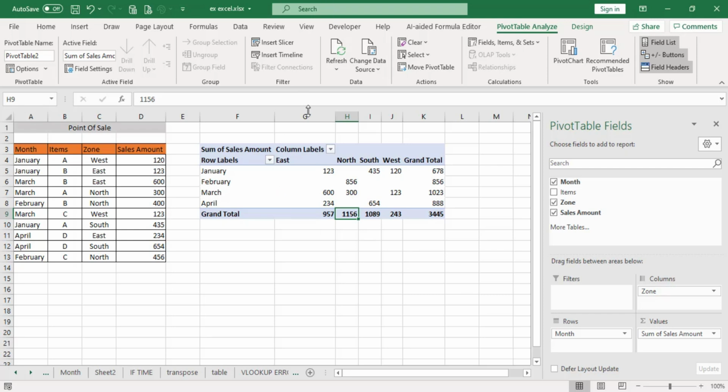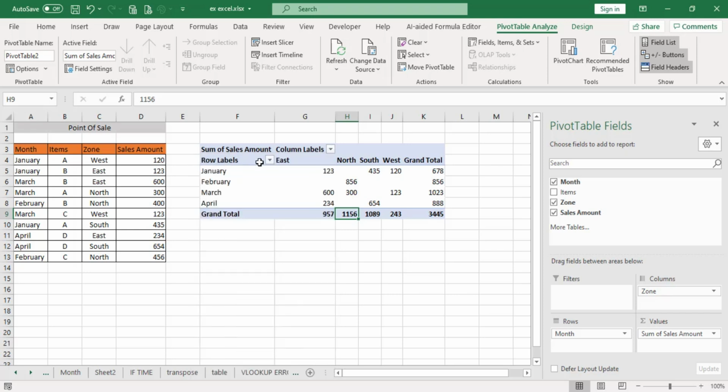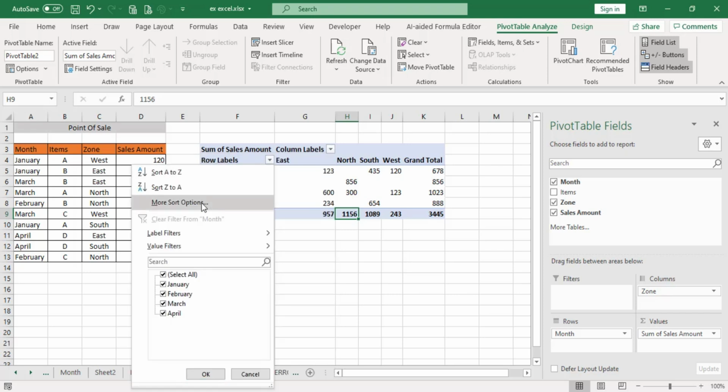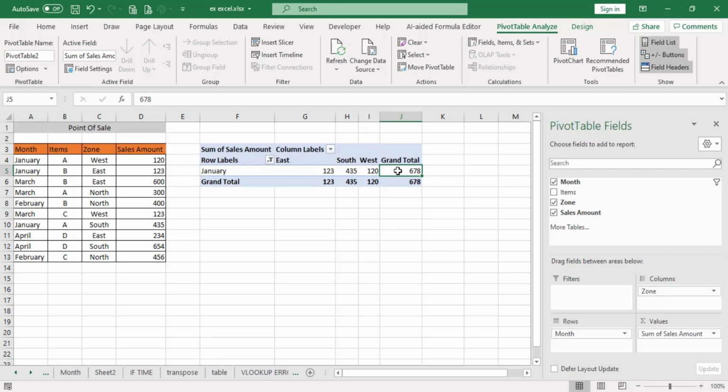Well, if we want, for example, to show only how much the amount of sales is in January alone, then I click on this one. Oh sorry, this one is January. I lost the scope, so I select all, then I choose January. Okay, for January it just appeared like this, along with the grand total.